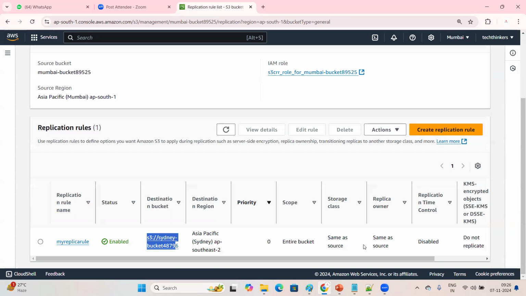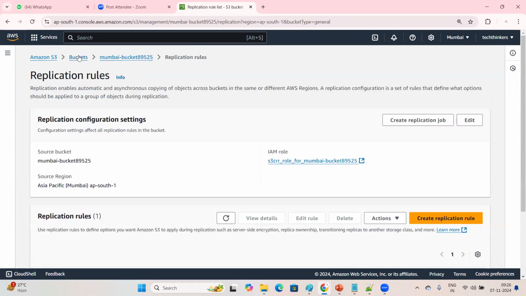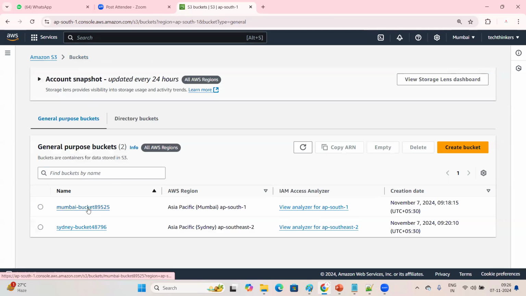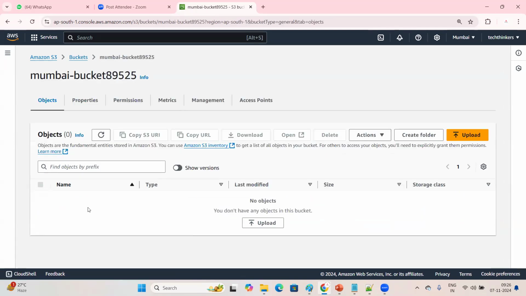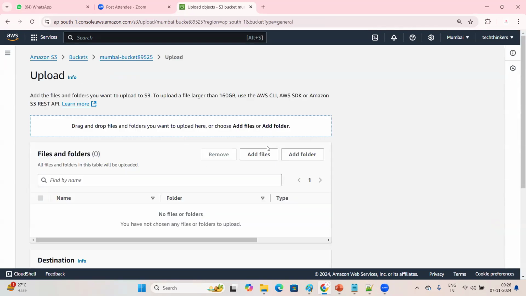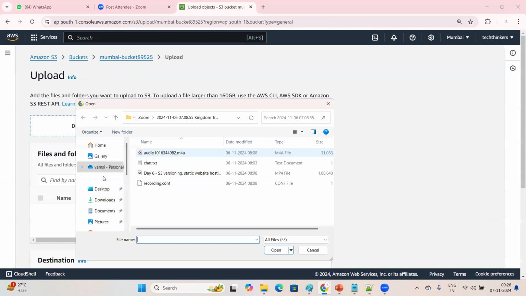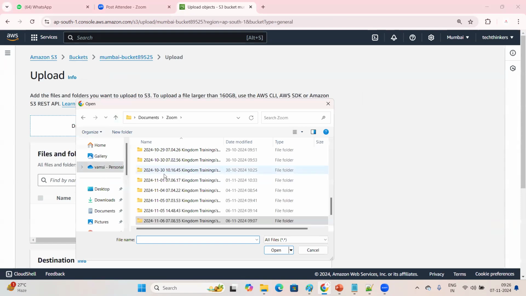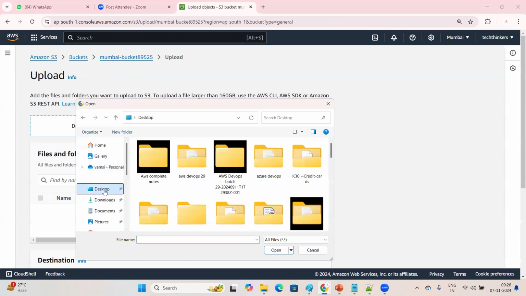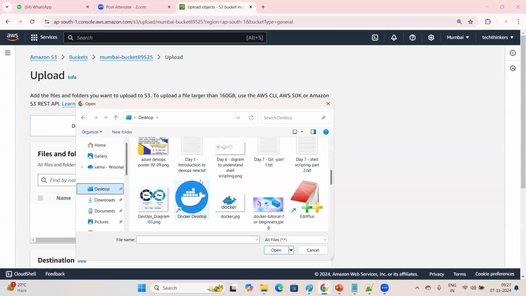Whatever objects you upload into the Mumbai region will be replicated. I'm going to upload some objects into the Mumbai region. Let me try uploading a single object. If I upload any particular object into the Mumbai region, the same object will be uploaded into the other region. Let me show you this.